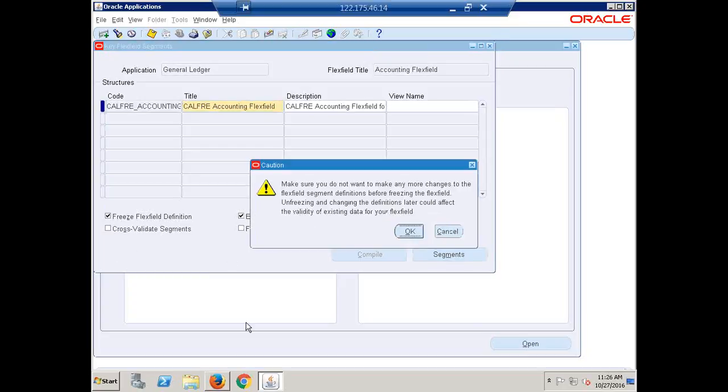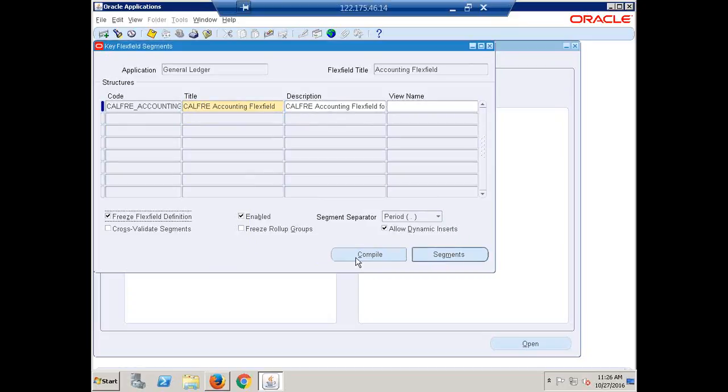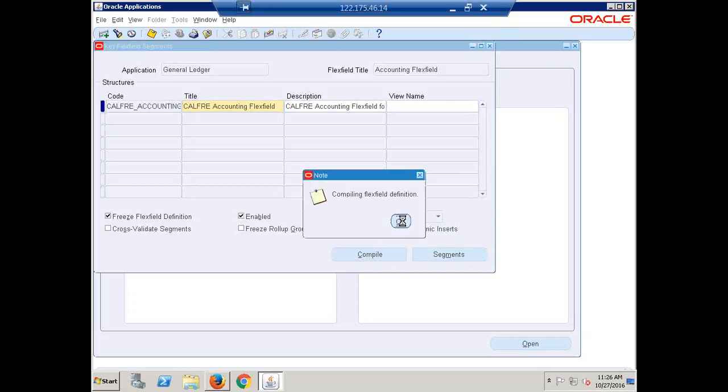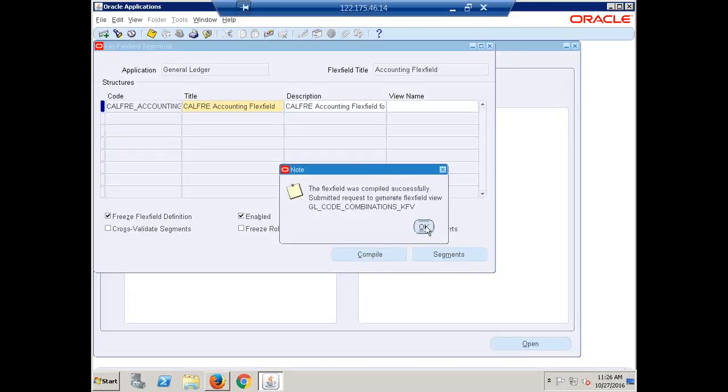Then just freeze it, and it will ask us to confirm. Say yes, we know. Once we freeze and compile, it will update everything. Once it is in freeze mode, you cannot make any changes. If you want to make changes, you have to unfreeze, and then only you can make them. Just say okay, we already discussed this. Just click on compile. The request will be submitted to the concurrent manager.